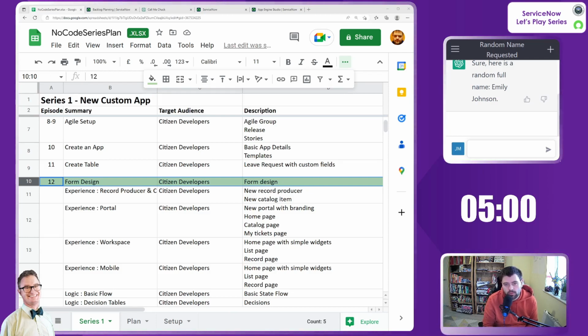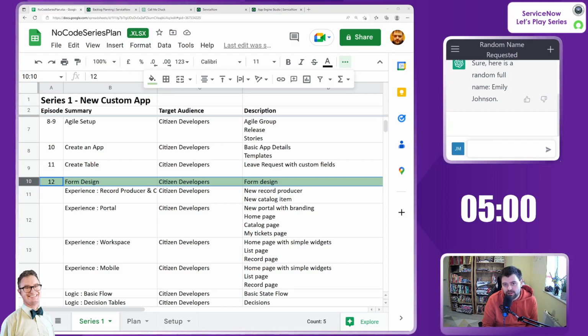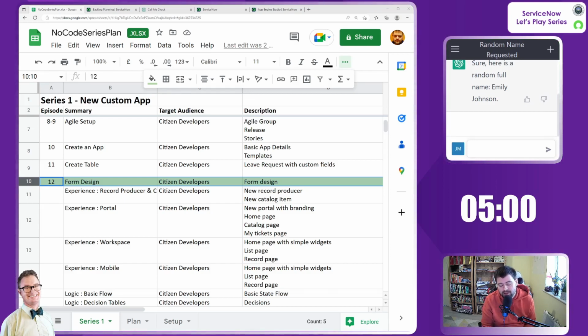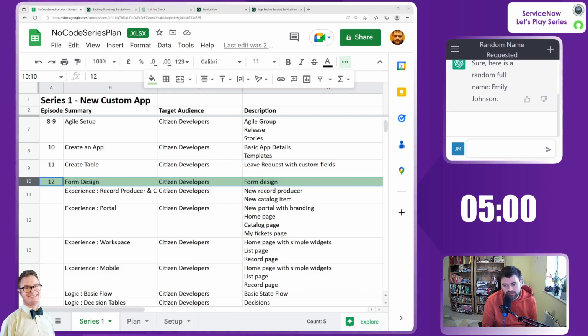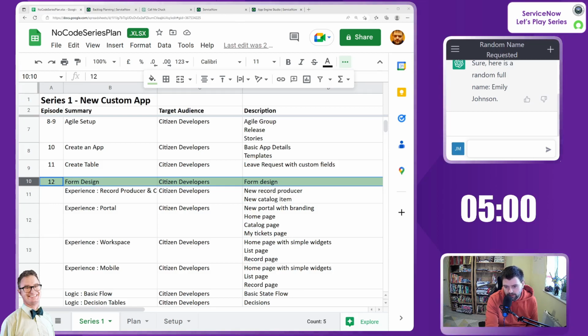In this episode we will be configuring some forms using App Engine Studio as a citizen developer. In the last video we created a brand new leave request table. We've added a few new fields to it as well. We haven't added any logic to it yet in terms of data validation or anything like that. We are going to be spending some time today going through the design of the form. So I'm going to start the timer and we are going to crack on.